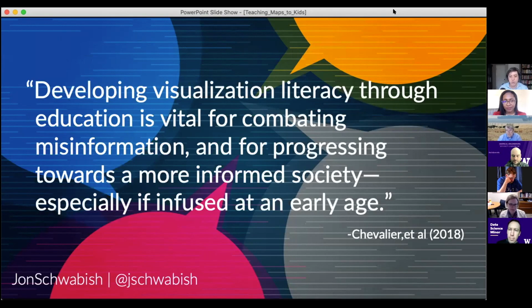So I am going to just pop this quote in here from Fanny Chevalier and her colleagues about developing data visualization literacy. And again, the way that people become good data viz consumers and producers is they learn about these different graph types and different ways of working with data. And so that's what we're trying to do here and get this started right in an early age. So I will stop there and hand the screen back to Renata.